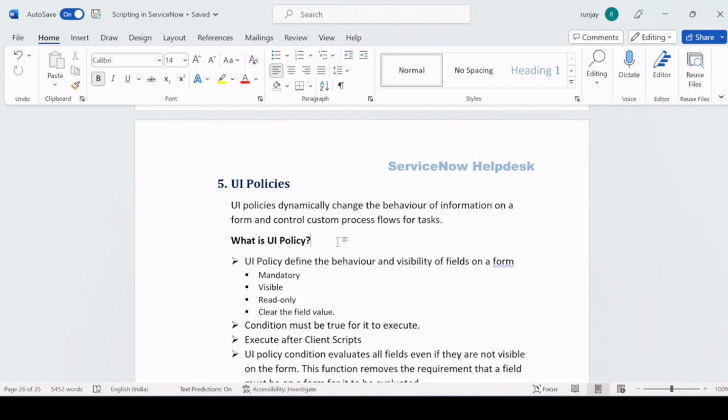Guys, in this video, I'm going to talk about a very popular topic in ServiceNow, that is UI policy. UI policy is used at the client side whenever you are doing form validation, making a field mandatory, or you want to hide and show some field based on some logic. At that time you might be using a UI policy.